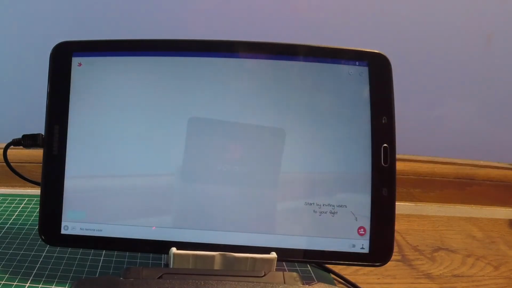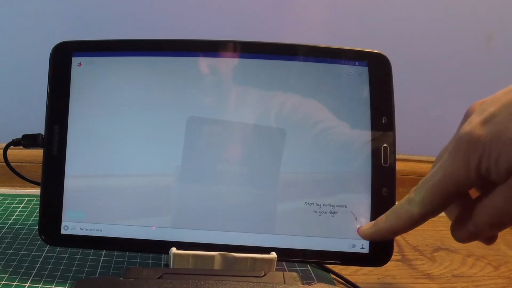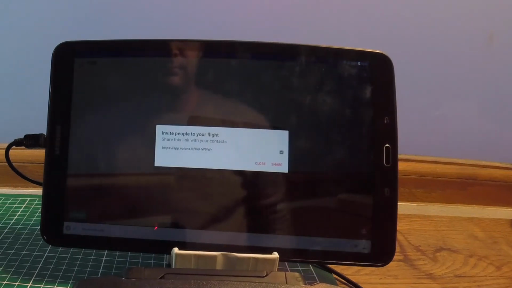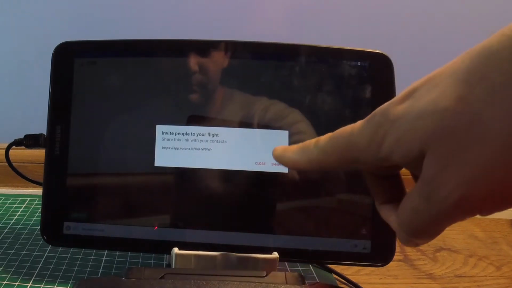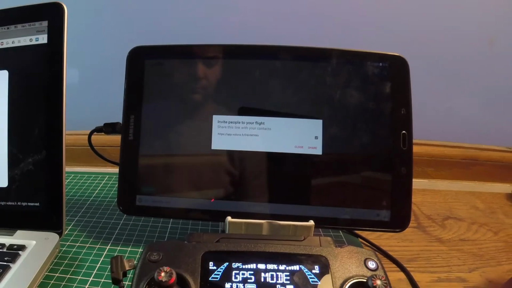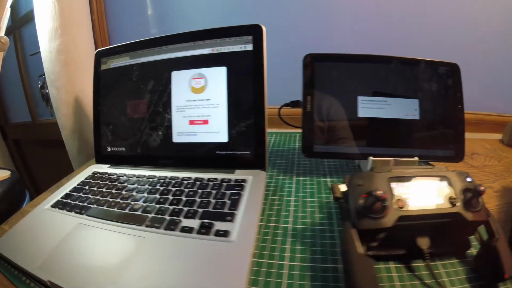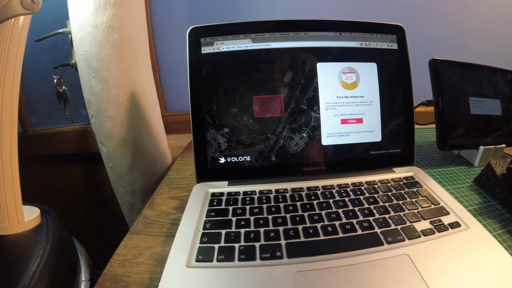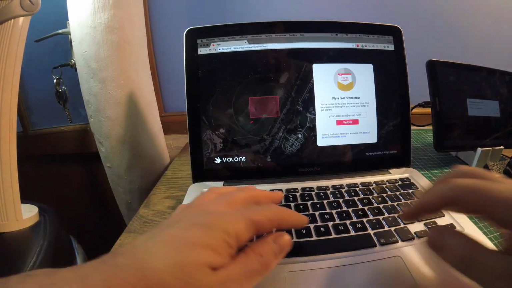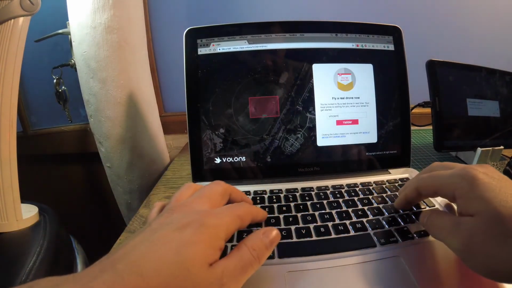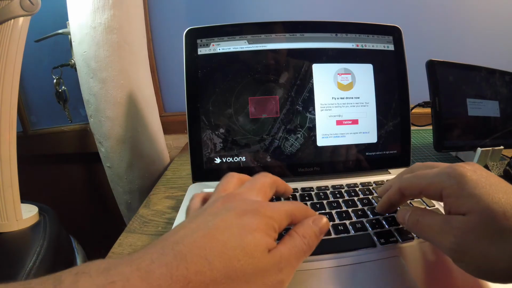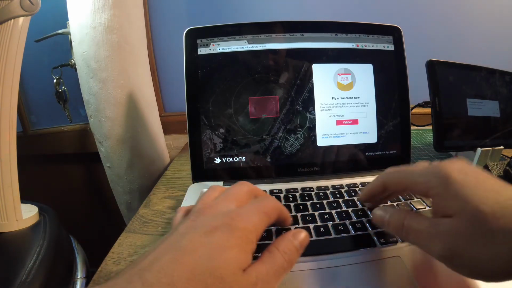We'll start by sharing the flight link with the computer. This computer could be anywhere in the world as long as it's connected to the internet. We've already entered the flight link into the computer's address bar. We enter our email address to access the flight. The drone operator is notified in-app when the client connects.